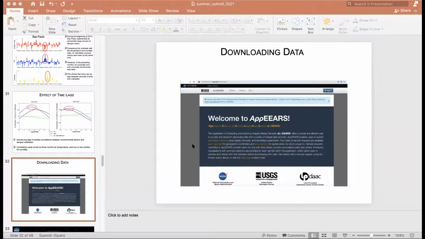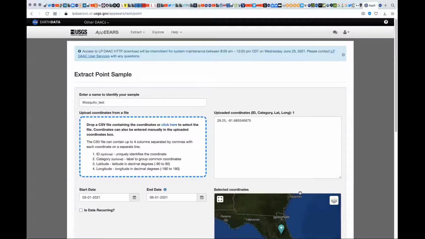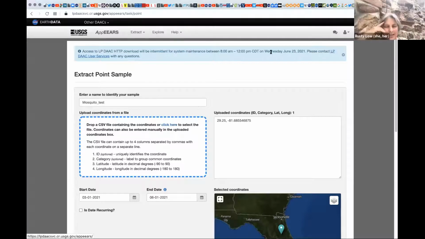Can you see my browser? So let me just reshare to make sure that I can share my browser with you. Okay, here. Yes, thank you.